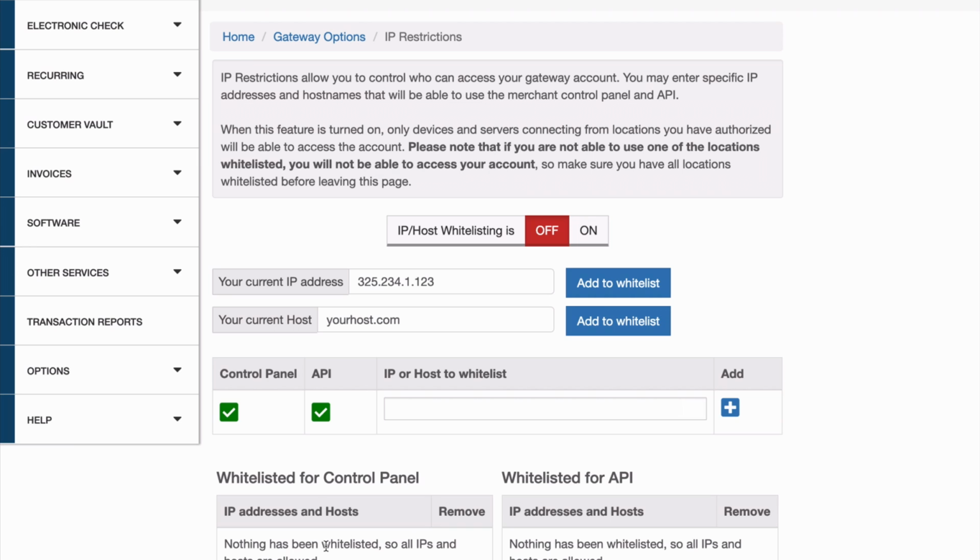Down here at the bottom, we have the current whitelists. So in this case, I don't have anything whitelisted yet, so all IPs and all hosts are allowed. So for sake of example, let's say I want to whitelist my current IP address only to access the control panel because I don't want anyone to be able to log in from anywhere else. So I just hit this add to whitelist, and that will add this IP address.